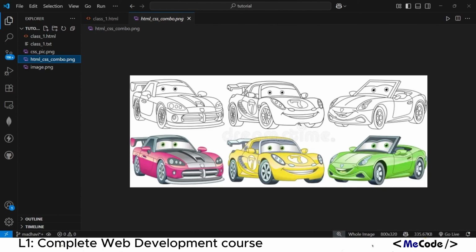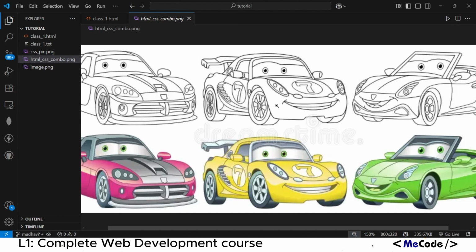And now we have the dot. Then JavaScript is used for functionality and interactions, right? So the horn sound and braking system, all these interactions will be done with JavaScript. Suppose in one application when we click on this one, it will move to another page, right? For that purpose of interactions we can use JavaScript.